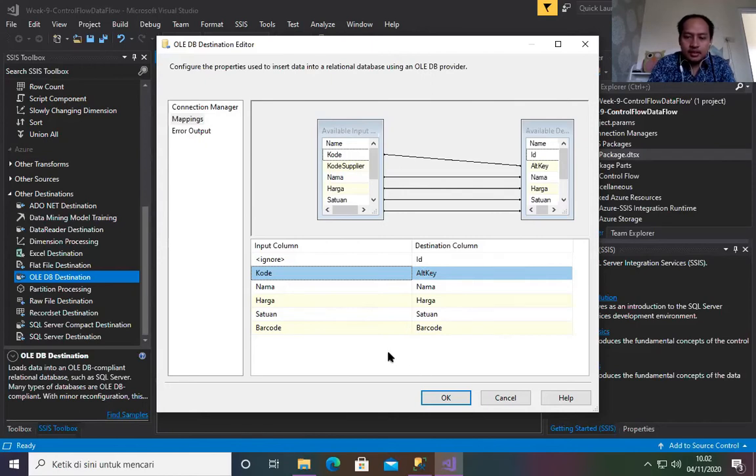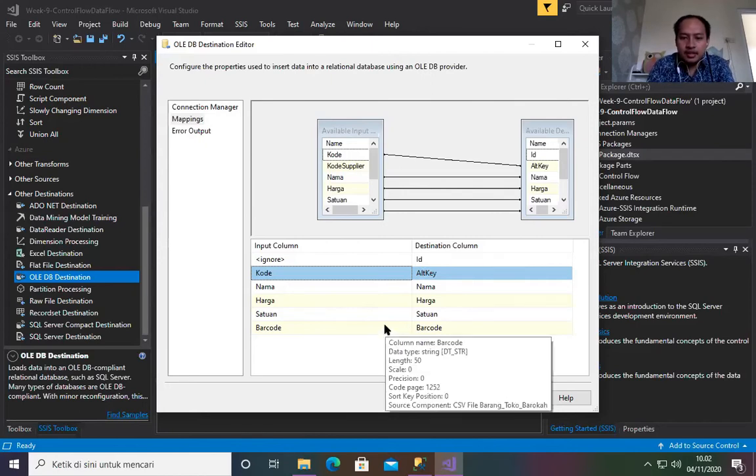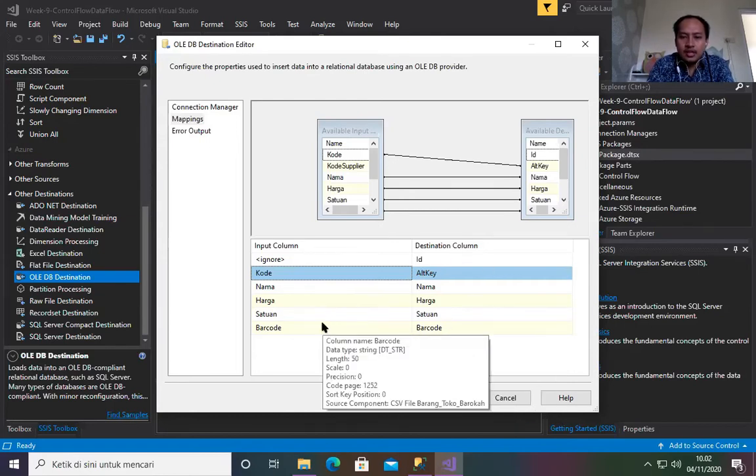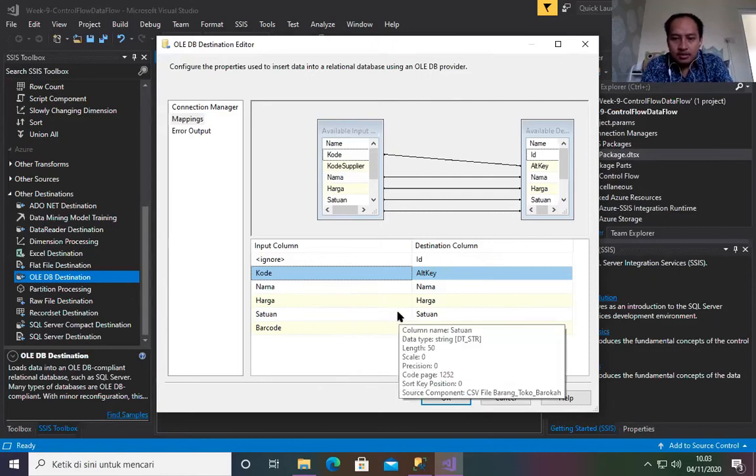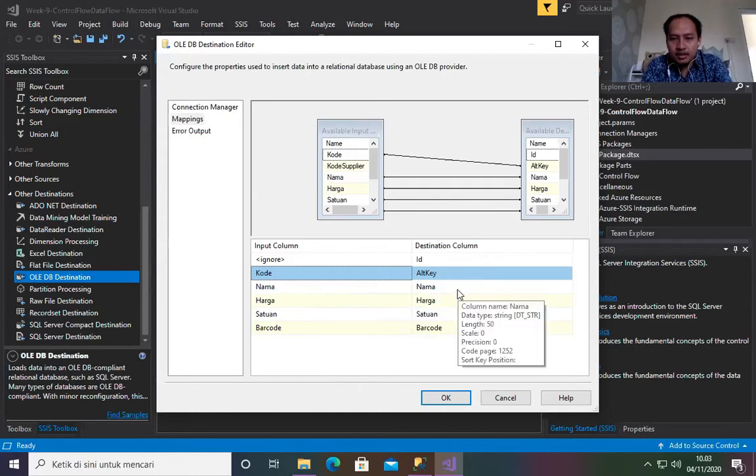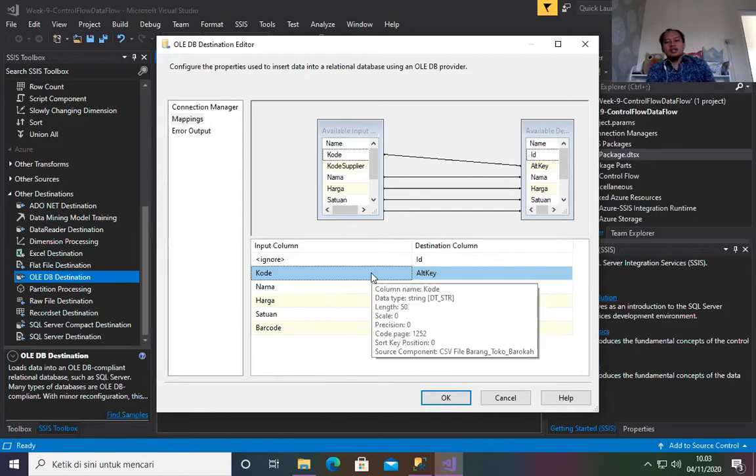Okay, then we make sure that the data types in the input columns and the destination columns are all the same. For example, here DTSTR in the barcode column must also be DTSTR in the destination column. This one is also DTSTR, this one is the same, and the alternate key is also DTSTR, and then code is also DTSTR.